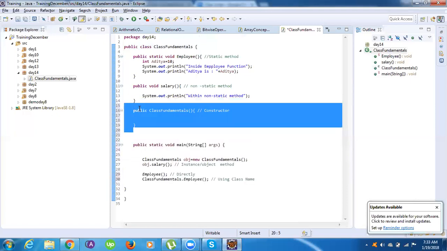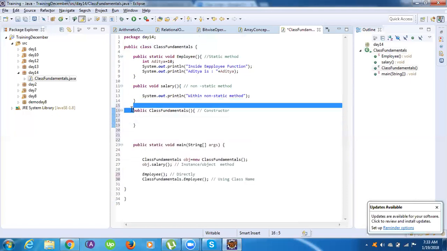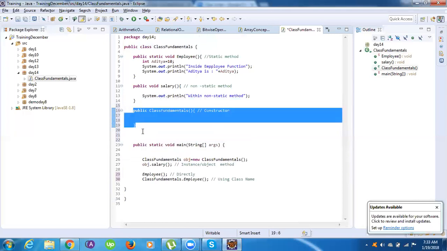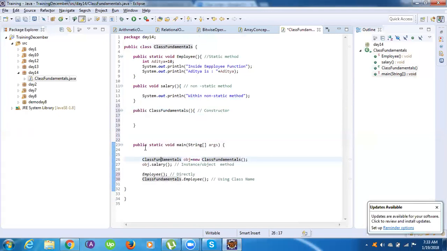This is called a default constructor, having nothing within it, and there is no parameter also. But if we do not write it, that is also fine. The JVM will automatically create one default constructor for it. That's fine. Then let's create one example for this.